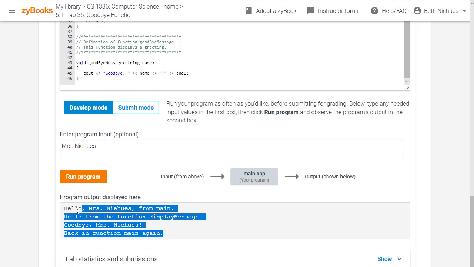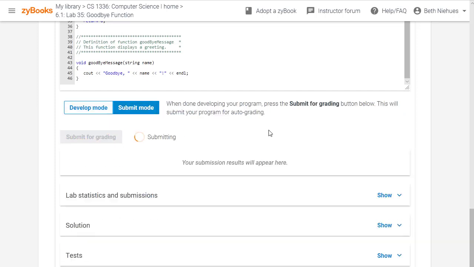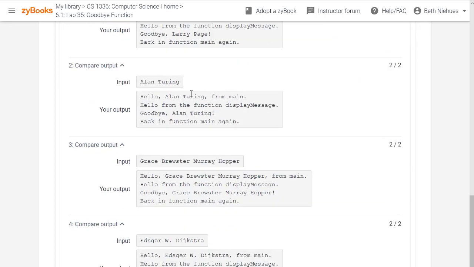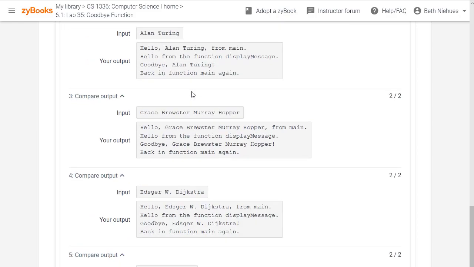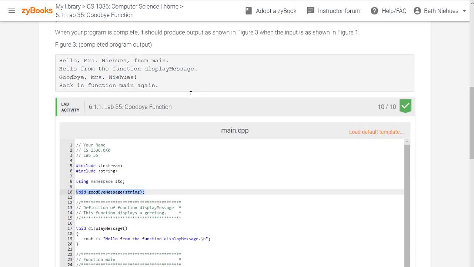Voila, here's our output. We now have completed our Lab 35. You should be able to go to submit mode and submit for grading to get your points. Of course, I always change the input. So in the sample test cases, you're going to be reading in different names. And hopefully your program will produce the correct output.